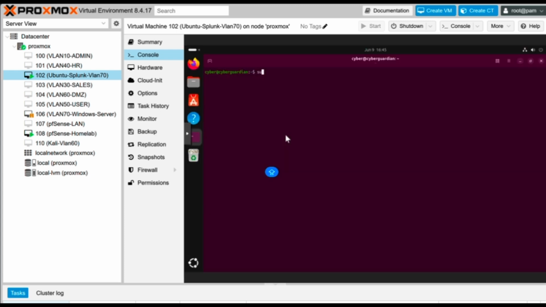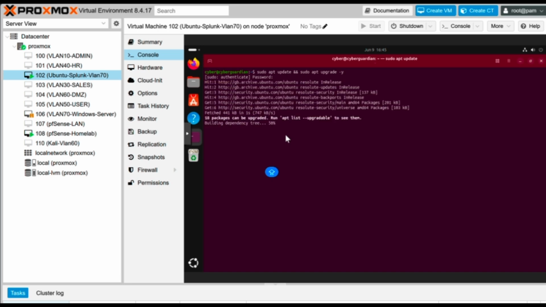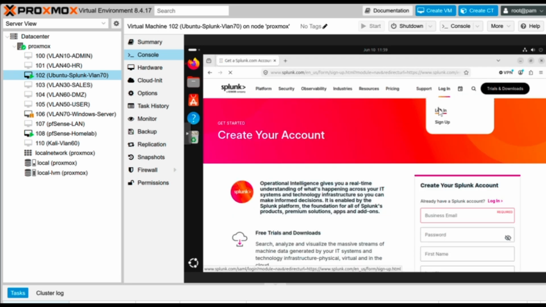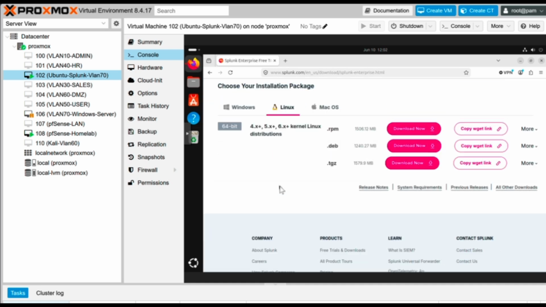Before installing any software, I updated the operating system. Keeping systems updated is important because it ensures security patches and package updates are installed before deploying production services. Next, I downloaded Splunk Enterprise from the official Splunk website.